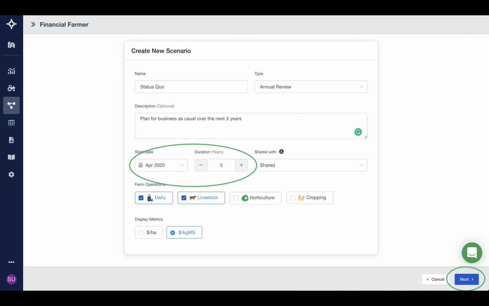Now, you will notice that the name of the scenario is Status Quo. What we do recommend here at Figured is creating a Status Quo scenario, or a scenario that is business as usual for 3 to 5 years. We will then use that as our baseline, which to copy and create new scenarios that model any upcoming changes. Once you've selected that, select Next on the bottom right, and you'll be able to get started.